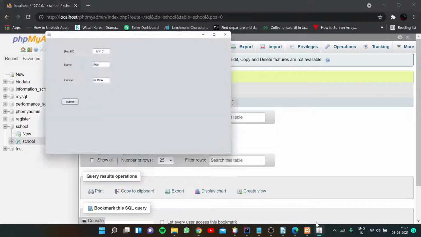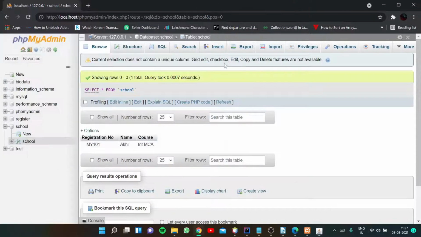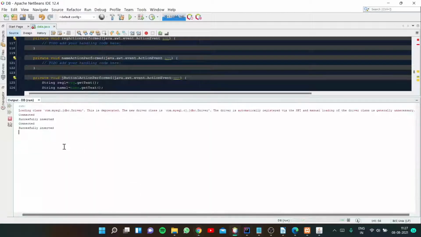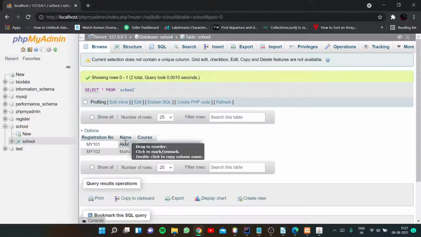If you want to insert any other data, I'm going to do 102, Mata, and give this here. Now I'm going to click submit. Again it will show in our terminal, for clarity, that it is successfully inserted. In the database, click Browse again, it's like refreshing, and the data is inserted.